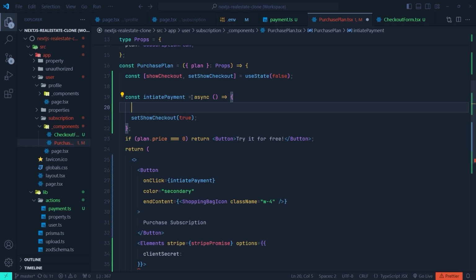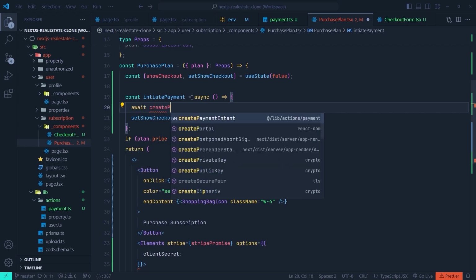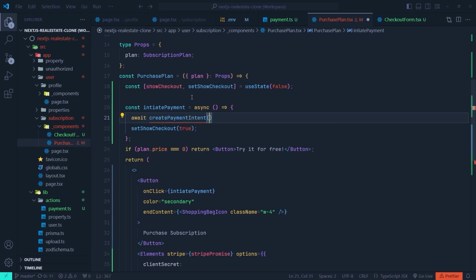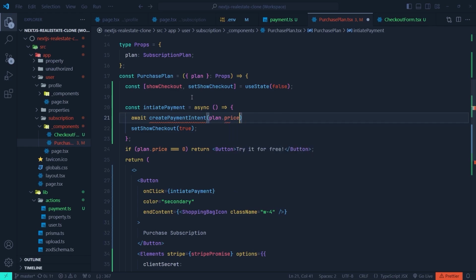Okay, and here inside it we can call the create payment server action, await createPaymentIntent, and then here we need to pass two parameters: the amount, which is the plan.price, and since the price needs to be in cents unit, we need to multiply that by 100. Then in the second parameter, we need to put a description for the payment. So I put a backtick here, and we can say something like payment of the user and put the current signed in username.